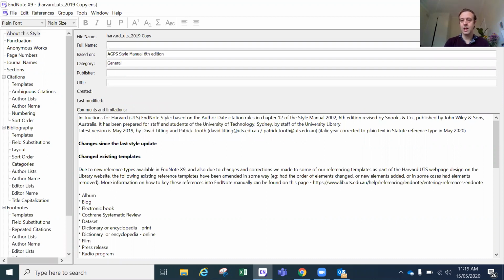Okay, and then once you've done that, you can shut down this window using this grey X in the top right-hand corner.